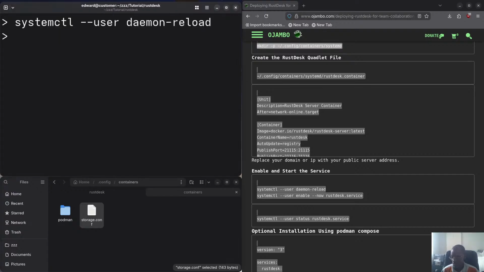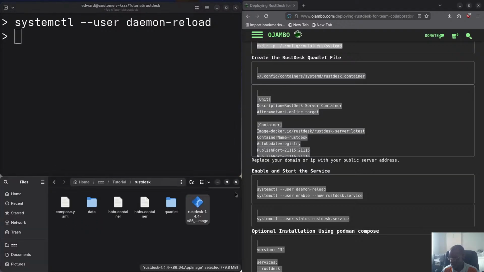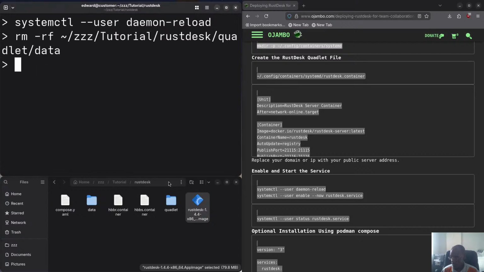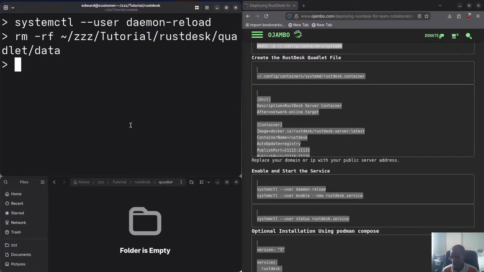Okay, so just reload again, and then we're also going to remove... We don't need this anymore. We're also going to remove this Quadlet folder because we don't actually need it. And you see the data folder is gone here. And then we can also just remove that folder as well.